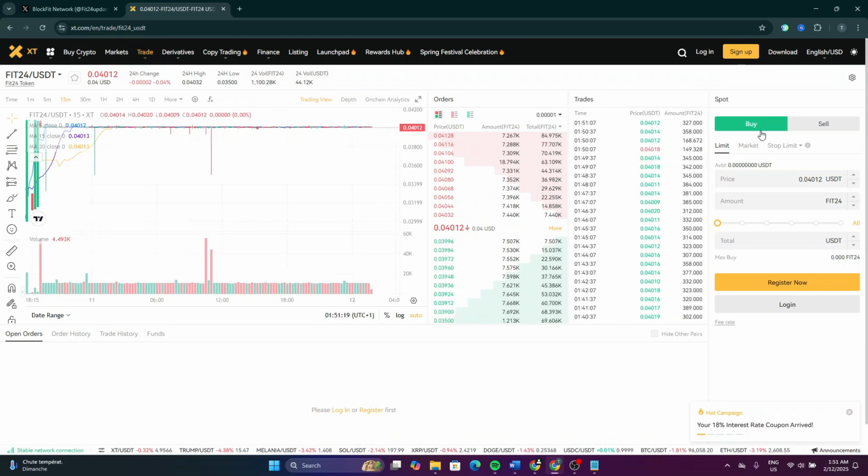After that, click on the buy option here and click on the limit. So here set how much you want to buy of the token, and here we'll be able to see how much of that USDT you have in your account to use it to buy this token. After that, click on buy FIT24.